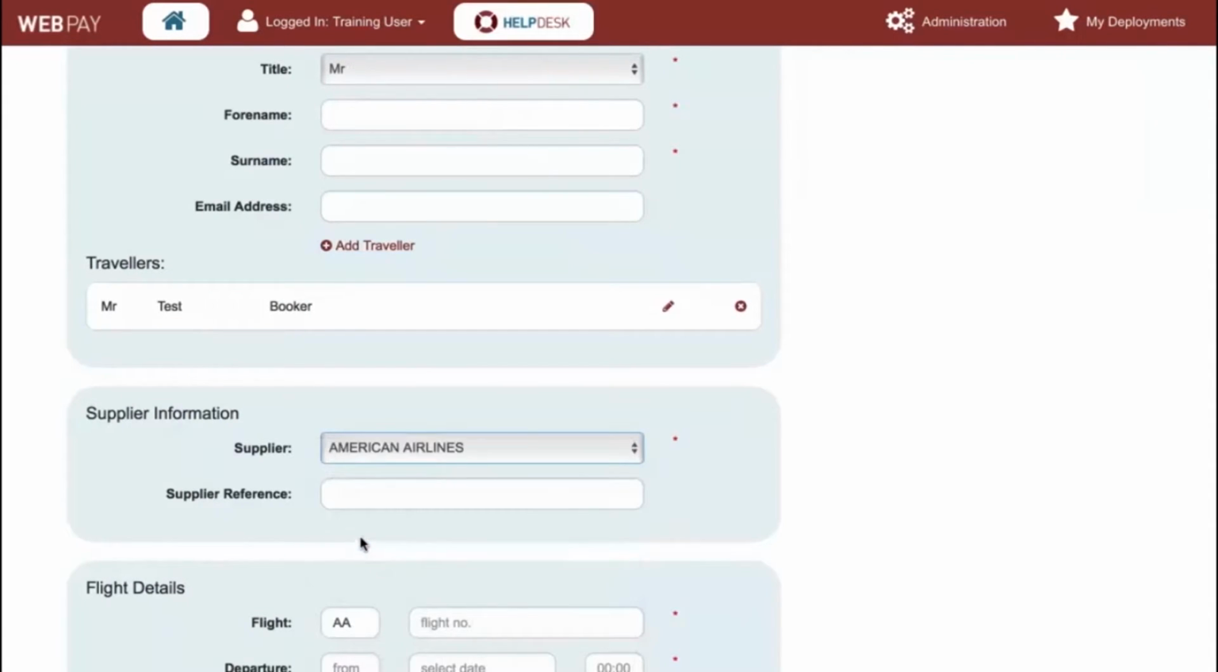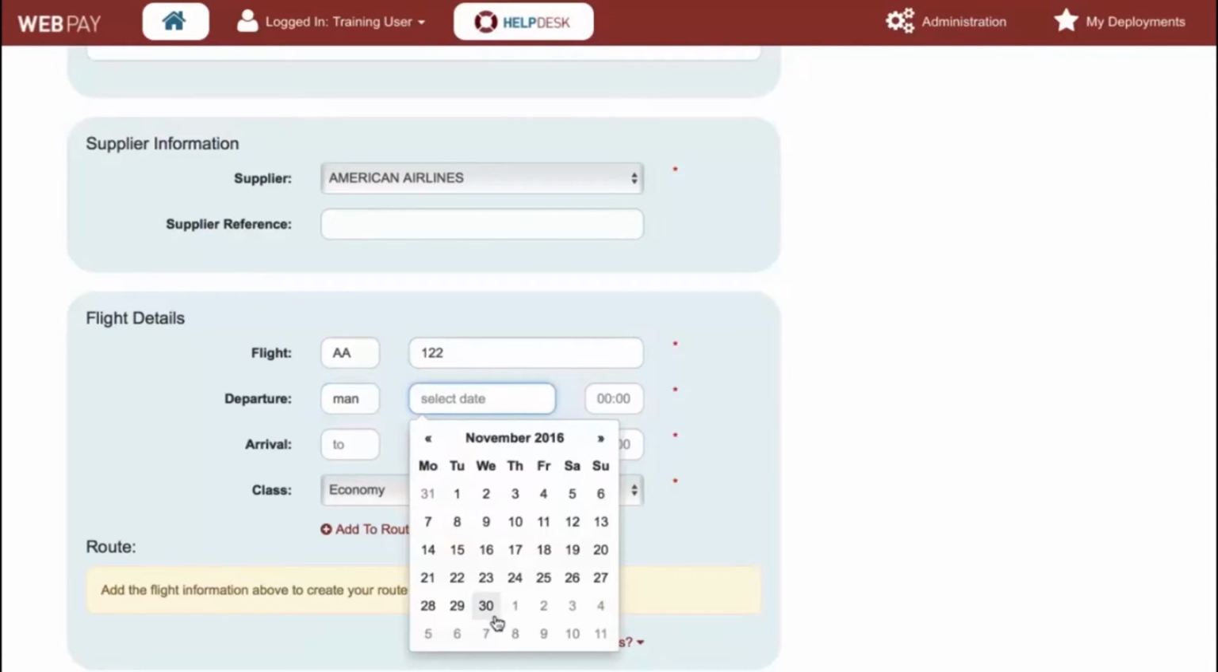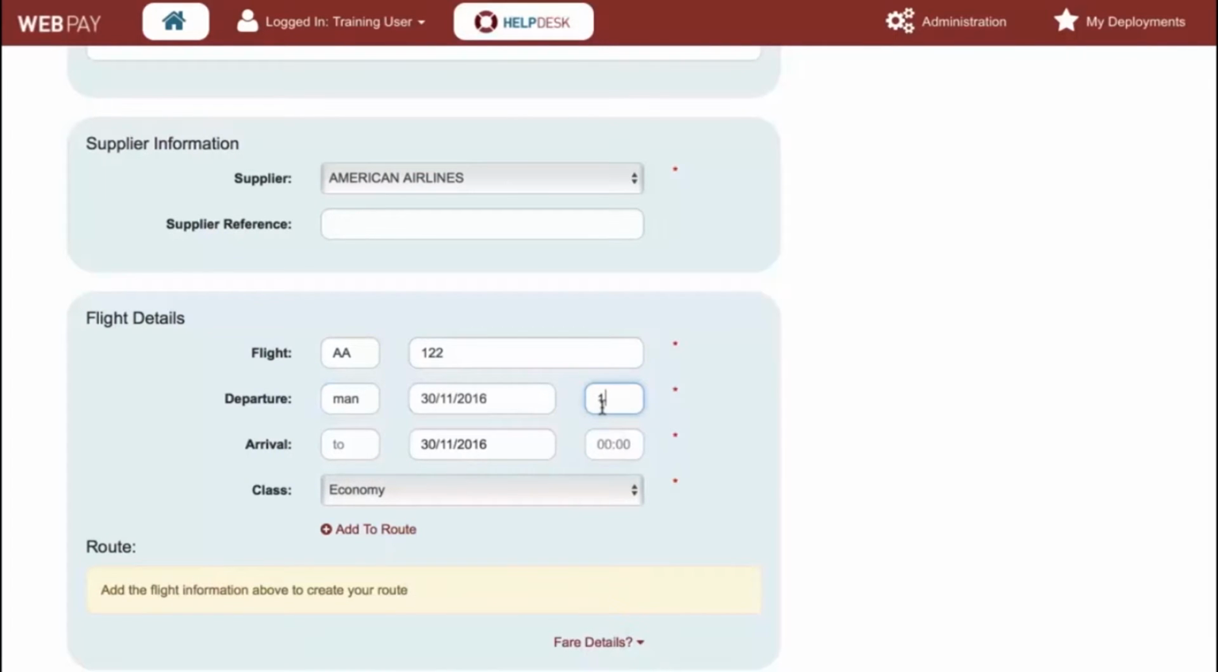You will then be required to enter the flight details and click Add Route for each leg of the itinerary. For multiple sector journeys, repeat the above process for each leg.